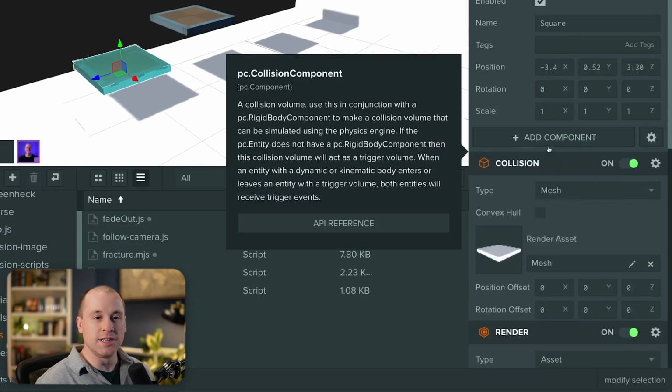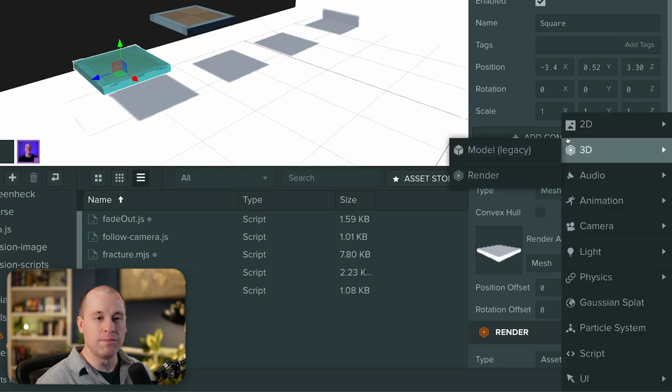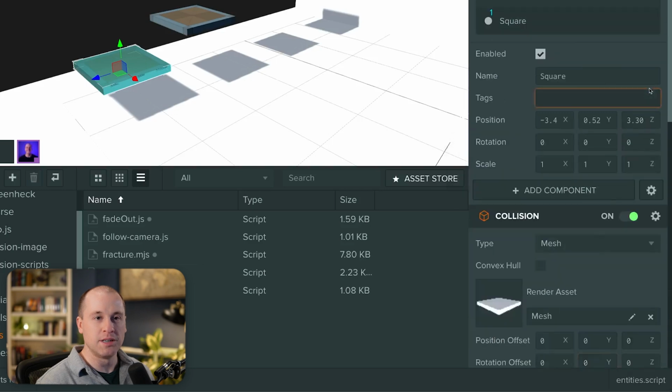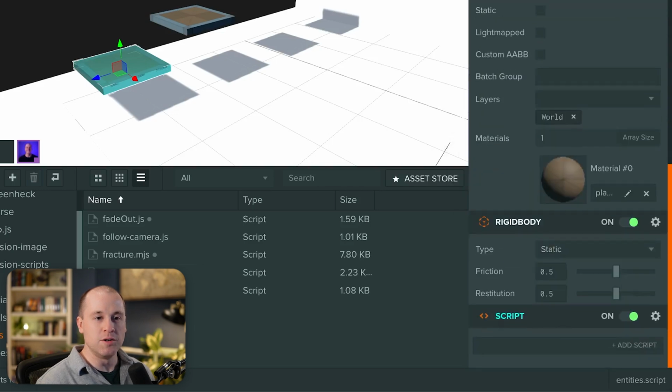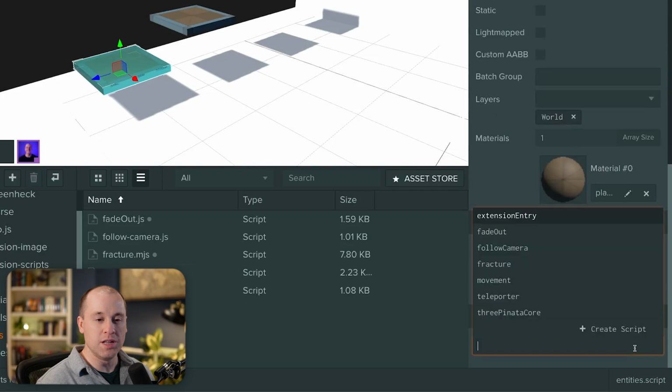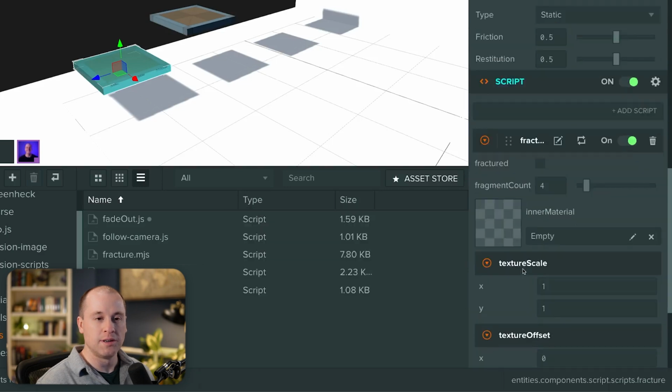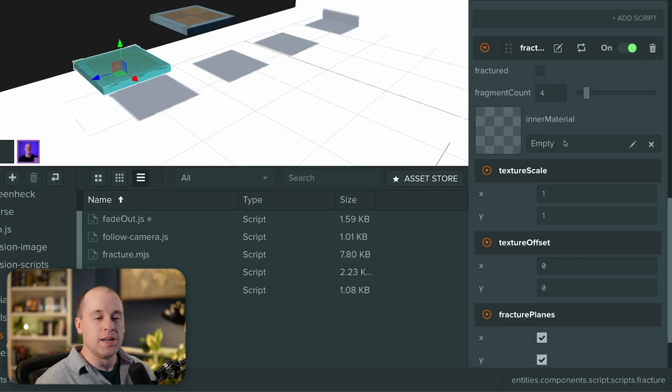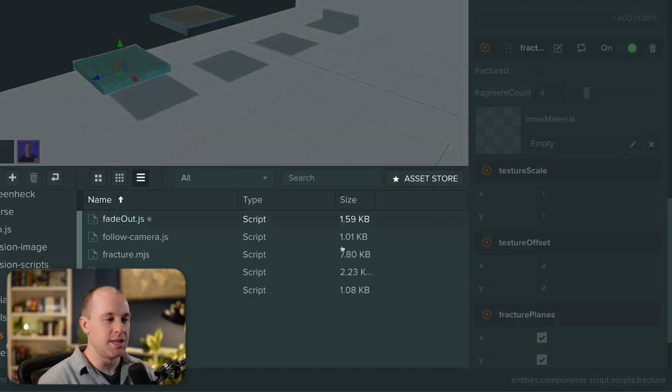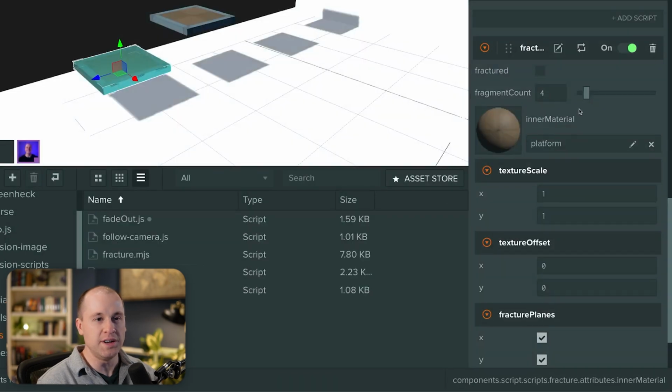So at the very top, I'm going to click Add Component, and then I'm going to click on Script. And then we'll go down here, and we'll add the fracture script. Now for the material here, for the inner material, I'm just going to set that to the platform material. That'll work just fine. And since our scene is pretty simple, we can get away with some more fragments. So we'll do like 16 fragments.